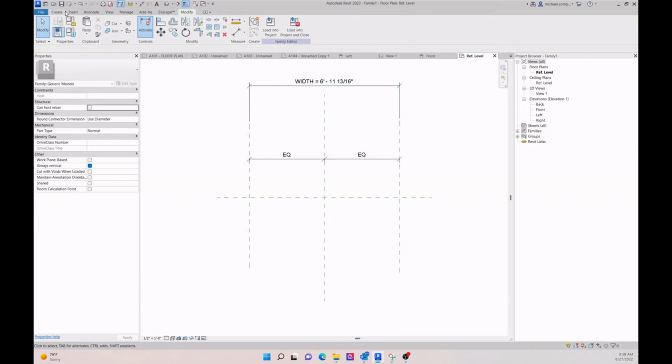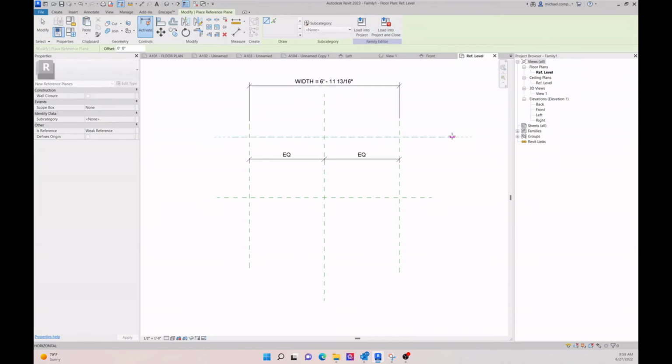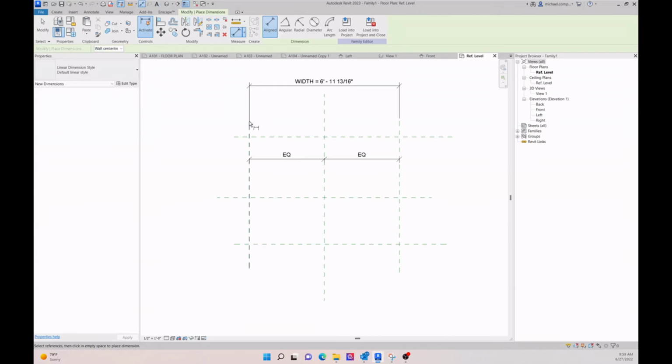I'm going to do the same thing for the depth. So remember, we're looking at plan, so this is a 2D thing. So width and depth, or length if you wish. So click once, click twice. I'm going to make them again equidistant, so that this crosshairs will always be in the middle.